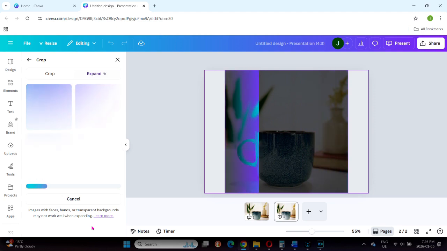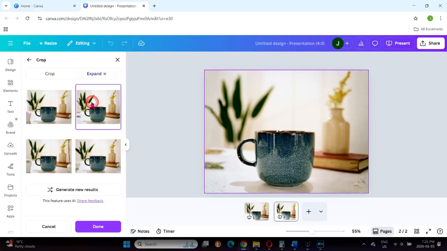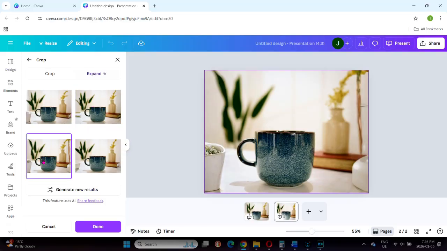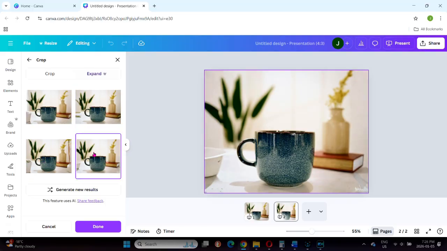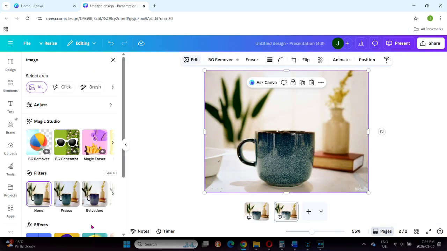And that's how you can use Crop Expand and Magic Expand to fill missing space in your designs without stretching or losing quality. It's a simple tool, but it can make a big difference in how polished your layouts look.